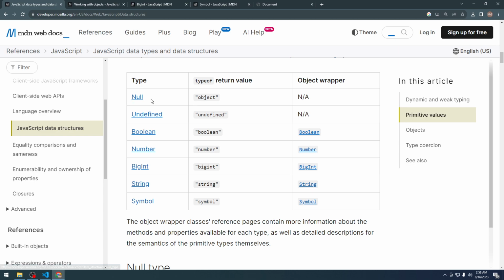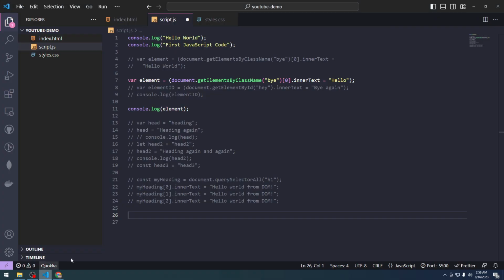So null value means empty value, meaning there are no values. Let's talk about undefined and then compare the two. Undefined is a non-value as well, but it indicates that the variable is not defined. Let's go ahead and show you guys. Let's console.log something that isn't there.